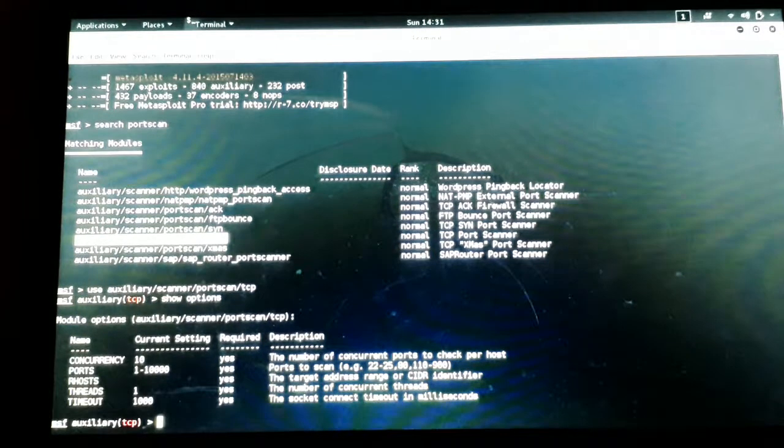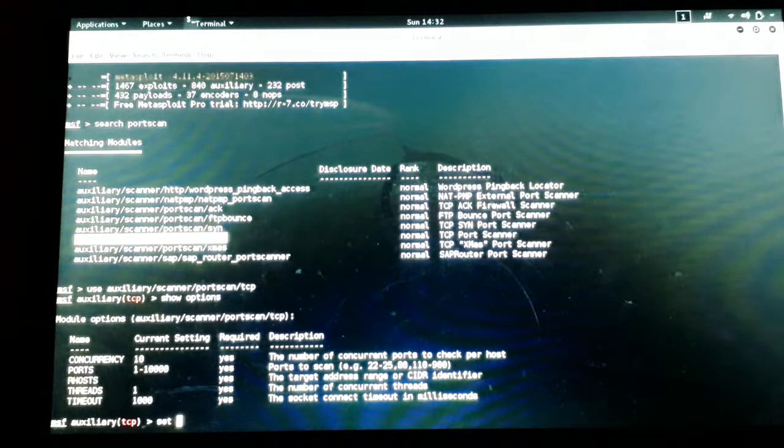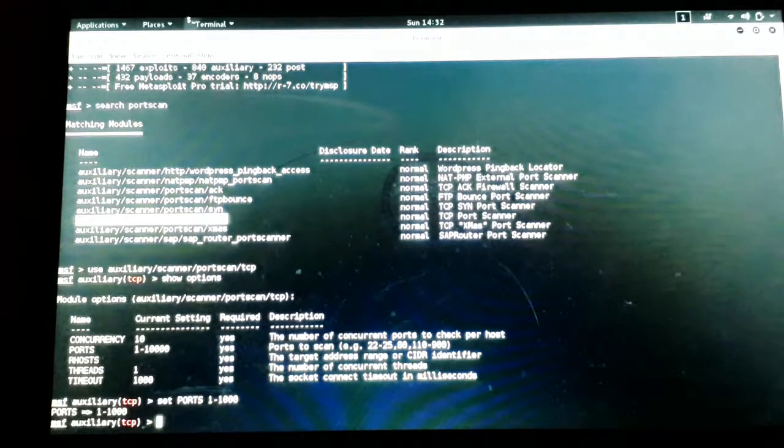Now we have to set the ports. There are 65,535 ports. If I want to check between ports 1 to 1000 and see which software is running, I need to set the ports. So I give 1 to 1000 and press enter. The ports are now set.